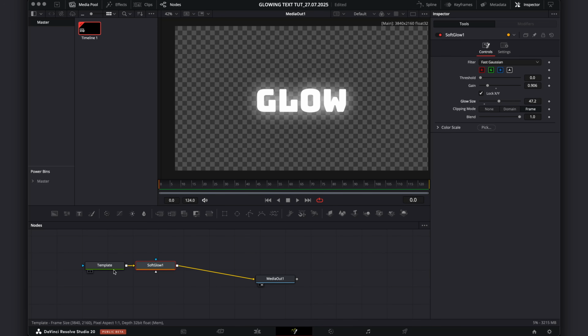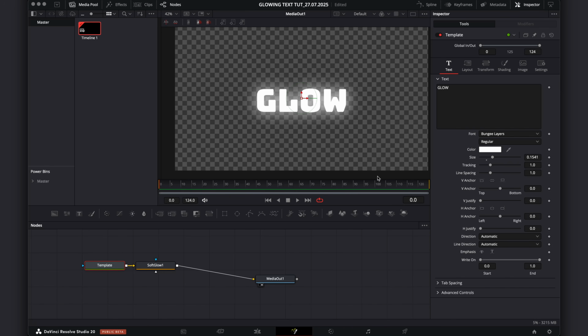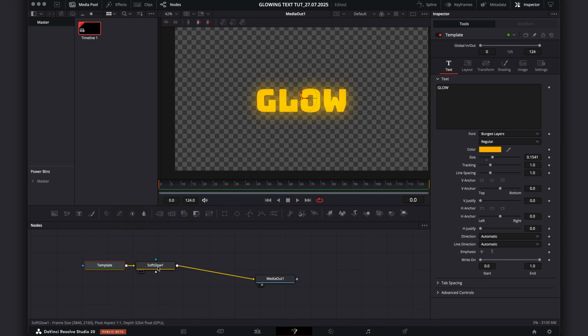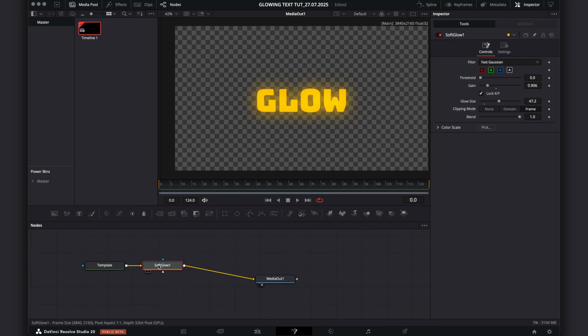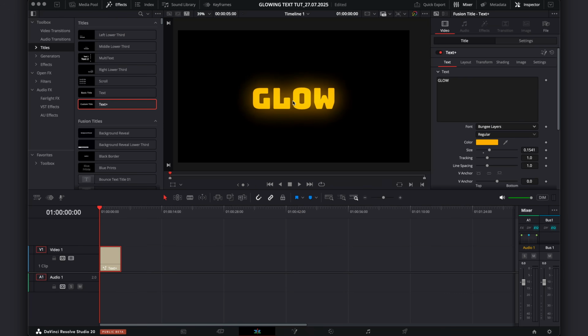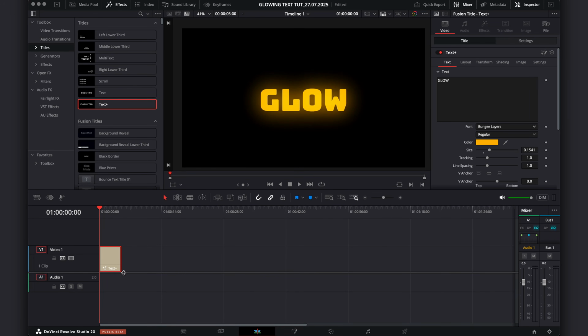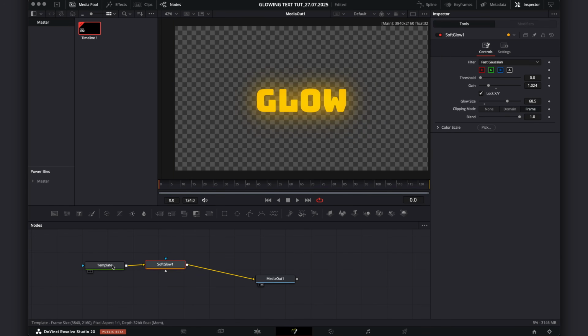And obviously I like warmer colors. So I'm gonna go to template, go to color. I'm gonna make this a warmer color. There we go. Just gonna fiddle with this till I'm happy with it. I'm gonna go back to edit to see how it looks. That's pretty nice.